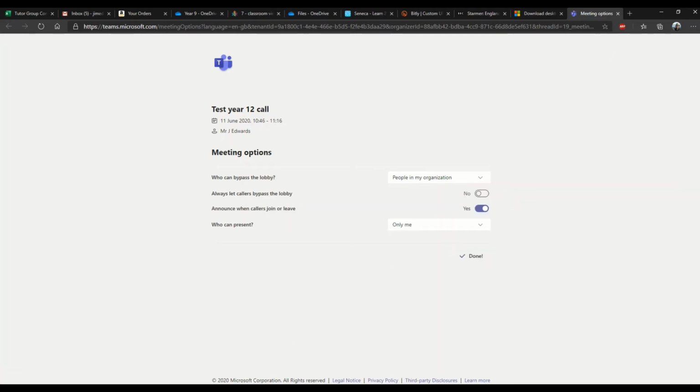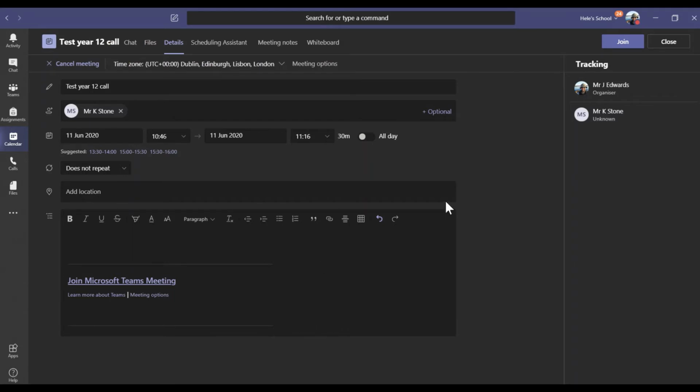Okay, you can then cross that out and go back in. That basically means that you are the only one who can present in the meeting and the only one who can do a recording. That disables the recording for the students and it also stops them from presenting.